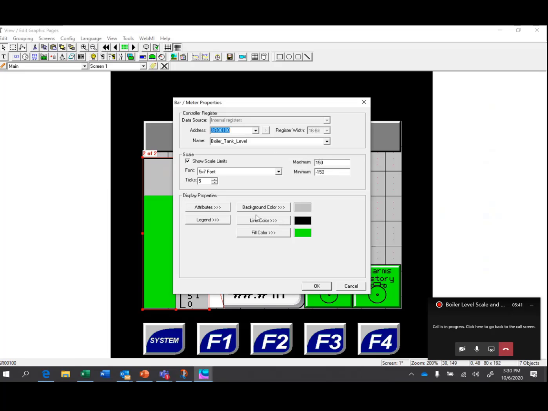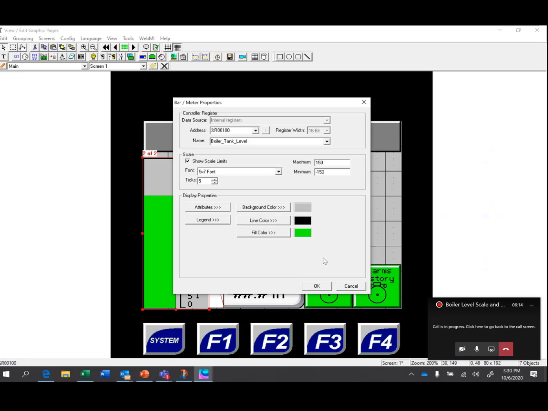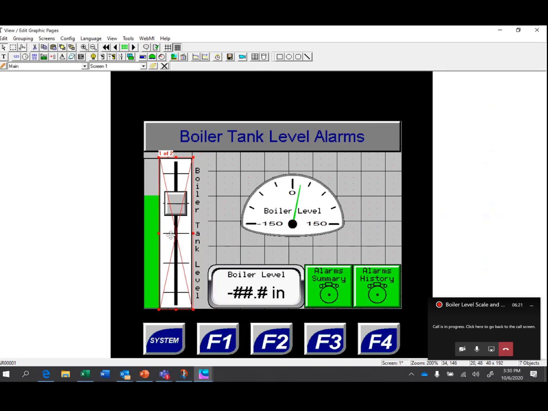But under the attributes field, you'll notice that I've got this register 250 bits 5, 6, 7, and 8. And those are going to change the colors. So it starts out as a green bar graph. And as it goes up, this is going to give me orange at a low level and red at a low level. And I believe this is high level is going to turn kind of a greenish yellow, and then at a high level, it's going to turn yellow. So we've done that on that particular one. Now I'll drag the slider back over the top so that we can actually control this later.